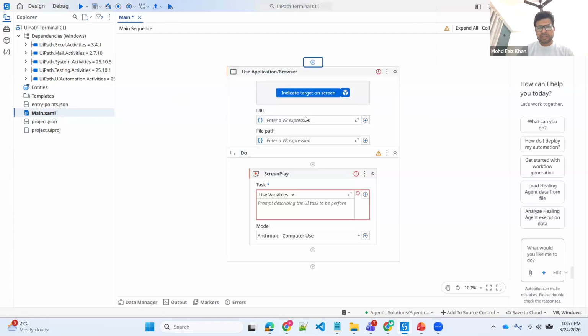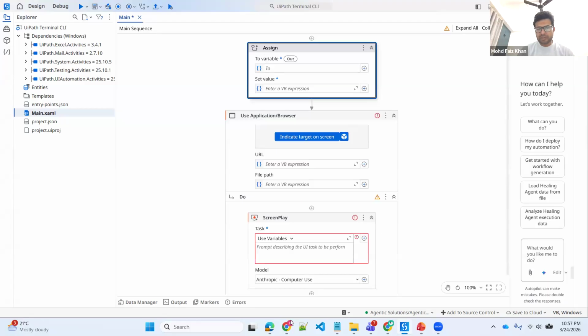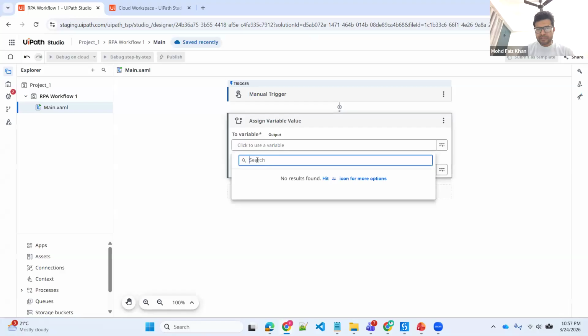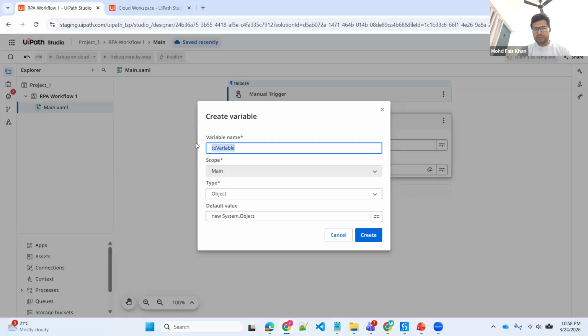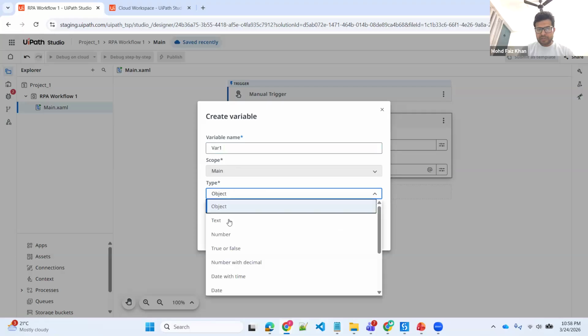You can see the same activity is also available on the Studio Web as well. You can assign the variable here, just type your variable name or you can create the variables. Just click on this. You can change the variable, create argument. Let me create a variable from here. So let's put it var1. The type of variable is text.